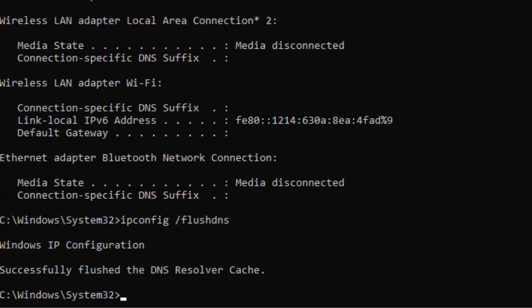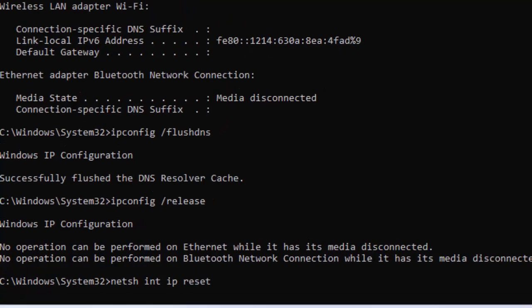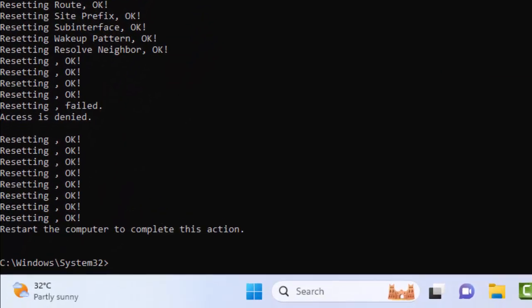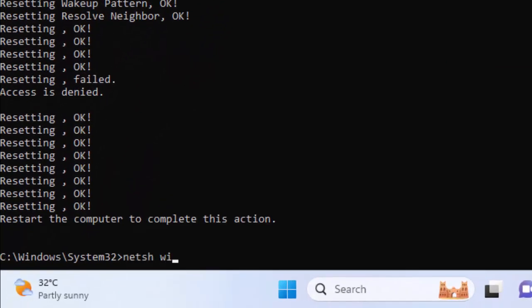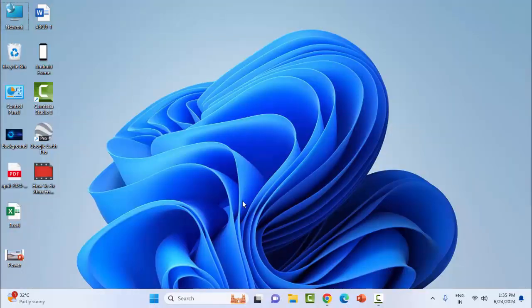Now type the third command ipconfig space forward slash renew and hit enter on your keyboard. Type the fourth command netsh space int space ip space reset and press enter. Type the final command netsh space winsock space reset and hit enter on your keyboard. Now close the command prompt and restart your device. Hopefully guys, this will fix your problem.